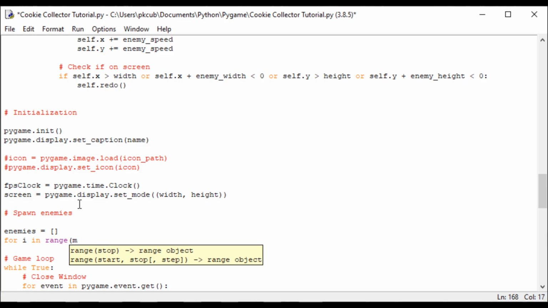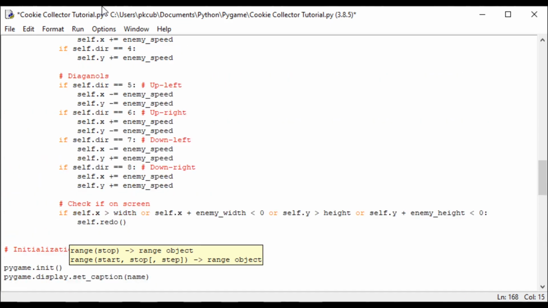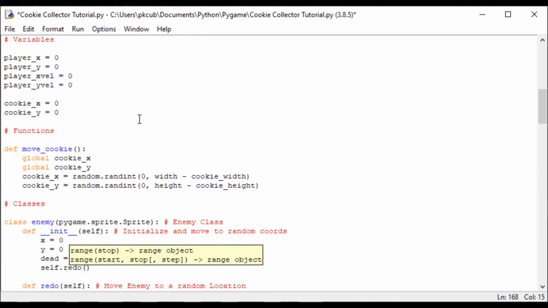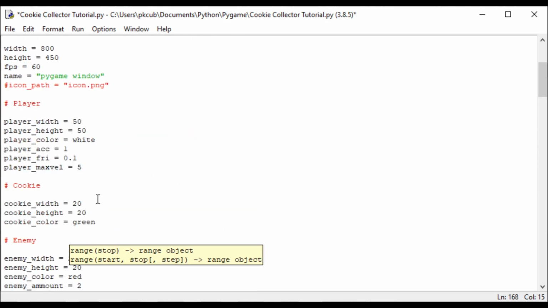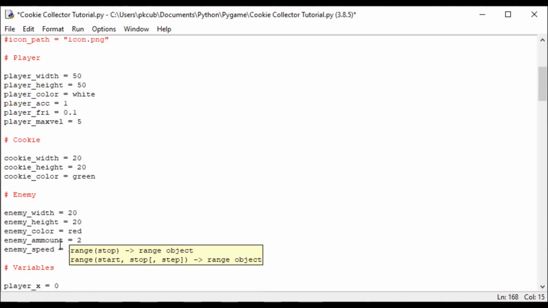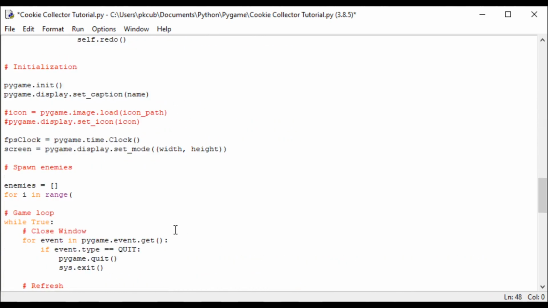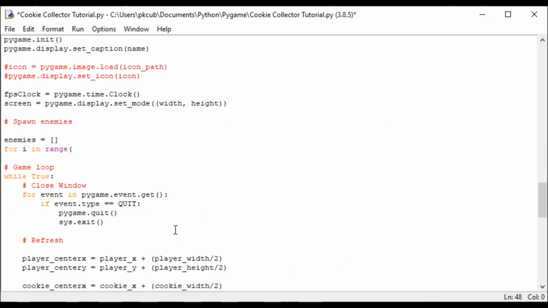Actually, that's what I had in my first game. I'm not exactly sure what we called this. What did we call this? It was enemy amount instead of max enemies. Max enemies doesn't really make sense because there really is no maximum. It's really just the only amount. I'll just put that in there.